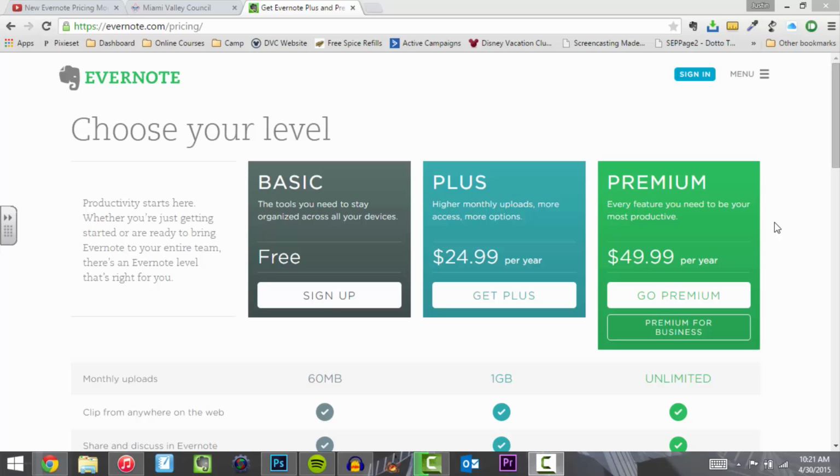So in the past, Evernote has had two price structures. They've had their free account model and they've had their premium service. Premium was $5 a month or $45 for a year, and you got a slew of new features in the premium account that you did not get in the basic account.